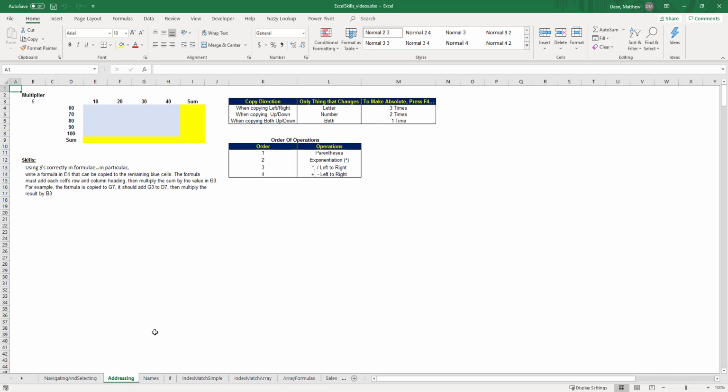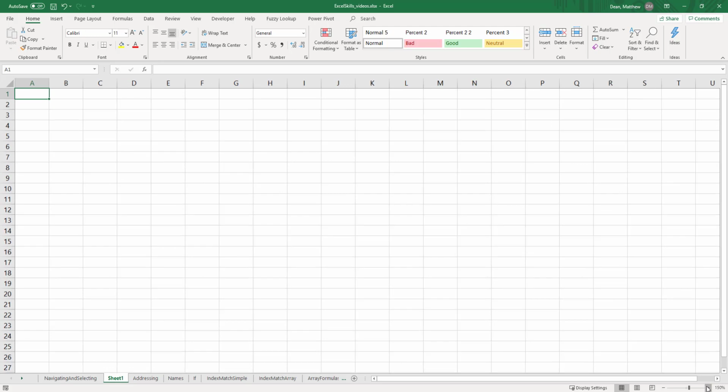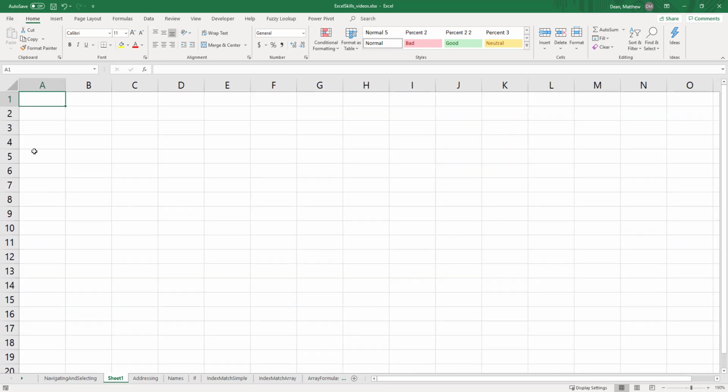And if I do Shift F11, that opens up just a regular worksheet. Notice it put it in front of the worksheet that I currently had active, and it called it Sheet 1. So now I have a brand new worksheet that I can start working in. So actually I'm going to go ahead and use this empty worksheet that we just did.